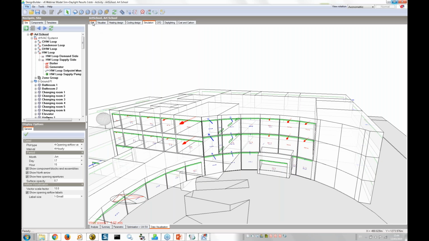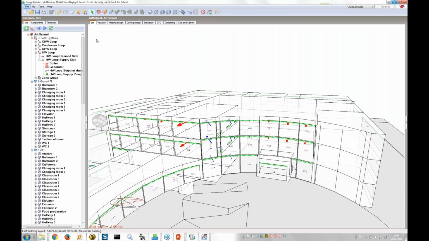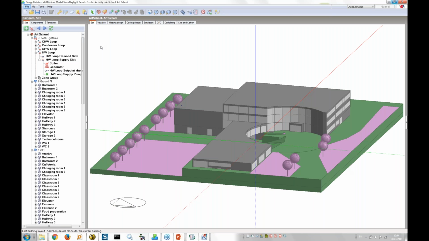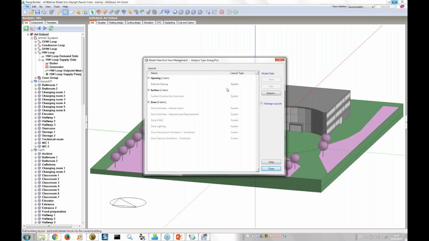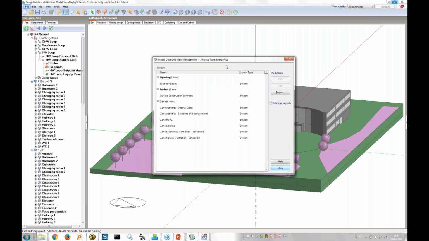So if I am at building level and go back to the edit screen, we're now going to take a look at the model data grid view. And these tools can now be used to view, edit, export and import the data in the open model, managed in the normal way via the edit tab at site level.